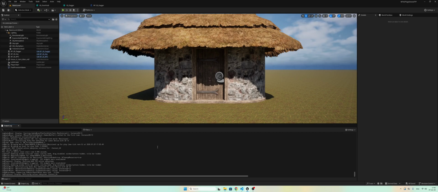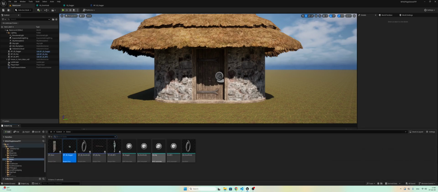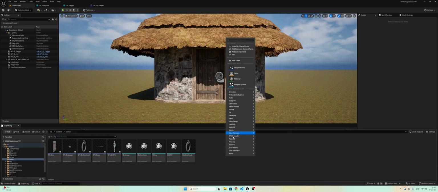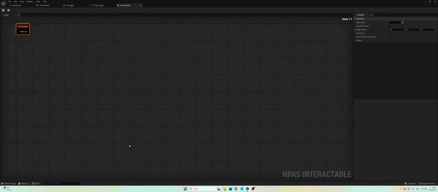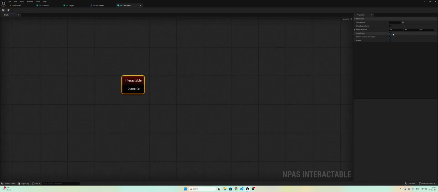So let's add a controller to our scene. And let's call it IB controller, open it up. We can give it a name, although this is purely descriptive. So now instead of interactions, let's add a controller.